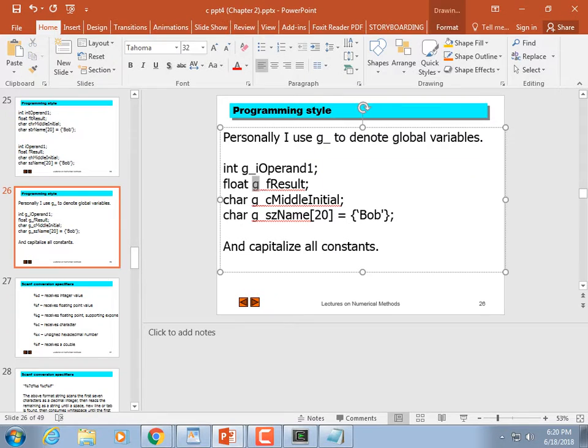If you are going to use global variables, I would recommend marking them. This is kind of the poor man's namespacing, if you know what namespaces are. g underscore indicates that these are global variables. Do you have to do it that way? No, you don't. I'm pretty sure that we have namespaces in C nowadays.